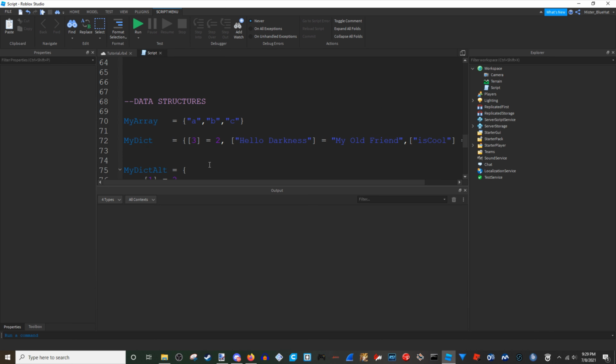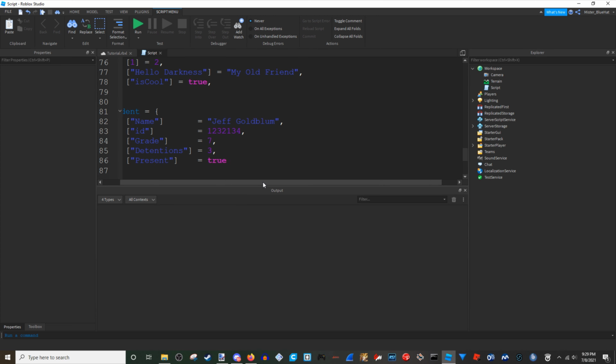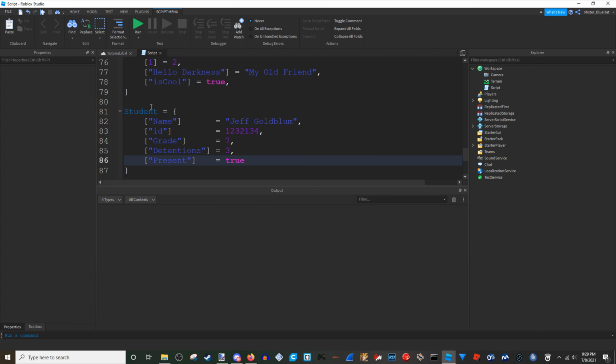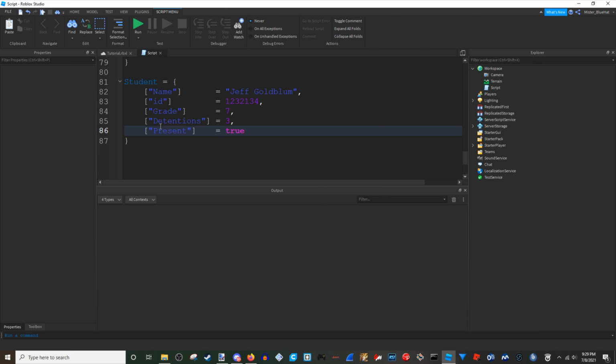It's just that instead of writing it all in one line, kind of like this, or like this, I'm just putting them each on their own line so it looks a little cleaner. So we have name equal to Jeff Goldblum, and we have the ID equal to some number. We have their grade as grade 7, detentions as 3, he's been very misbehaved, and present is true.